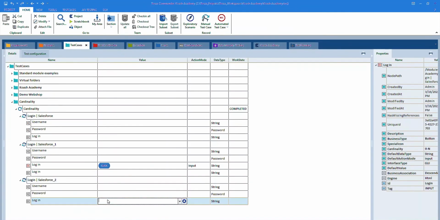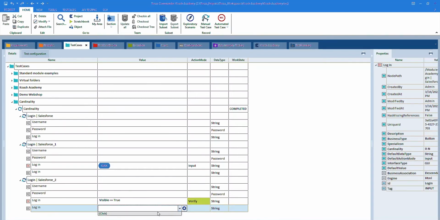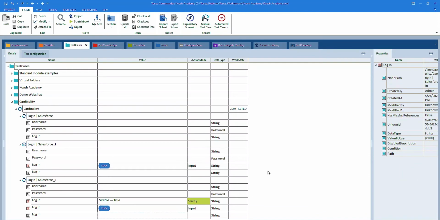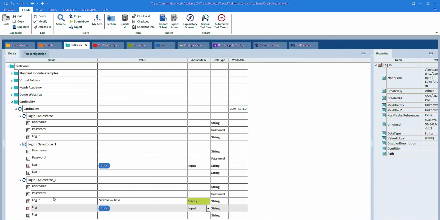here I'll first verify if it is displayed, visible, true, verify, and then I can perform the click operation on it. So I need not create two different test steps to verify the existence of the button and to perform the click operation on it. If I specify it from 0 to n, I can make use of this module attribute multiple times in a test step as a test step value.